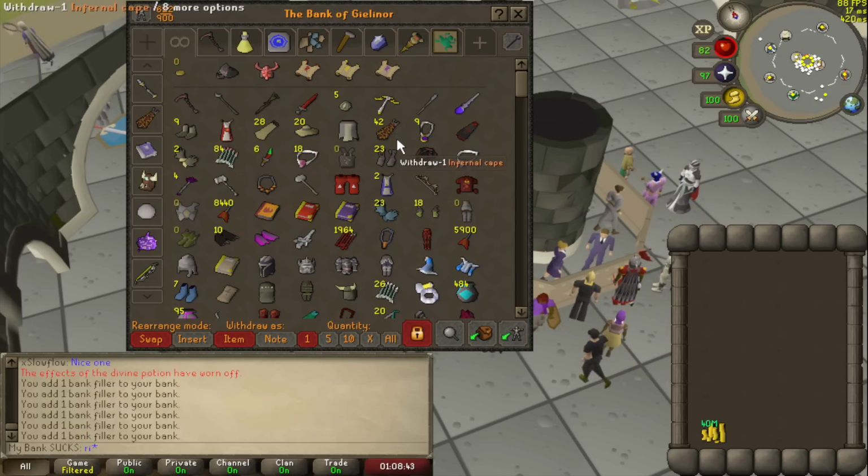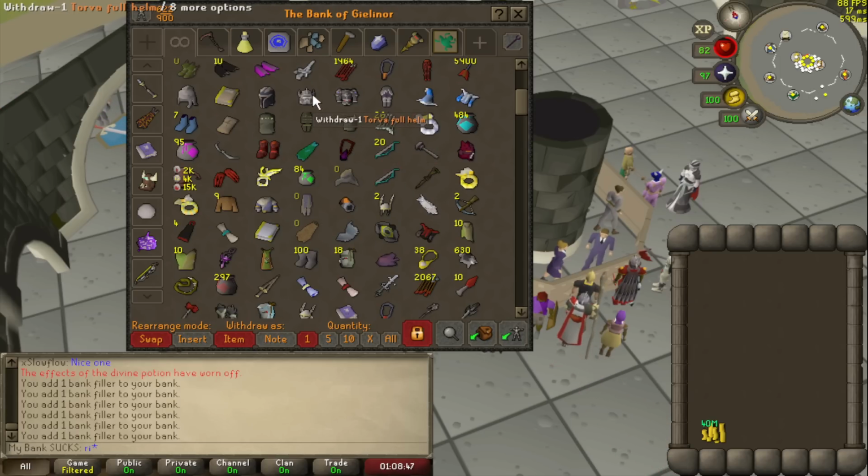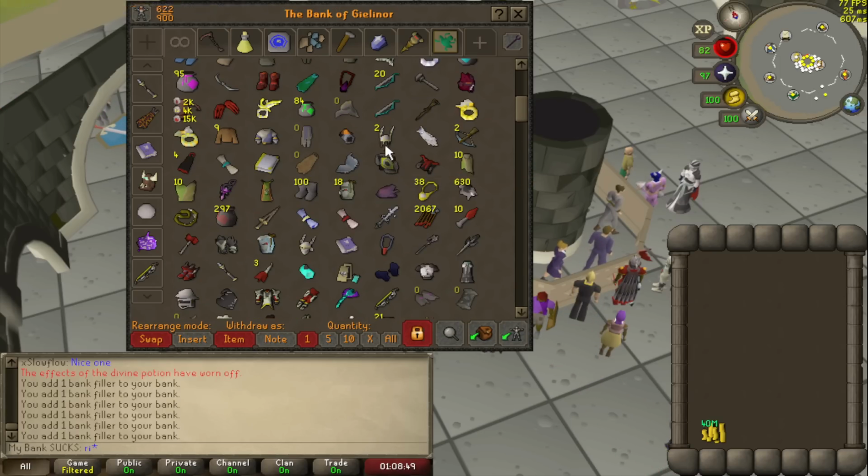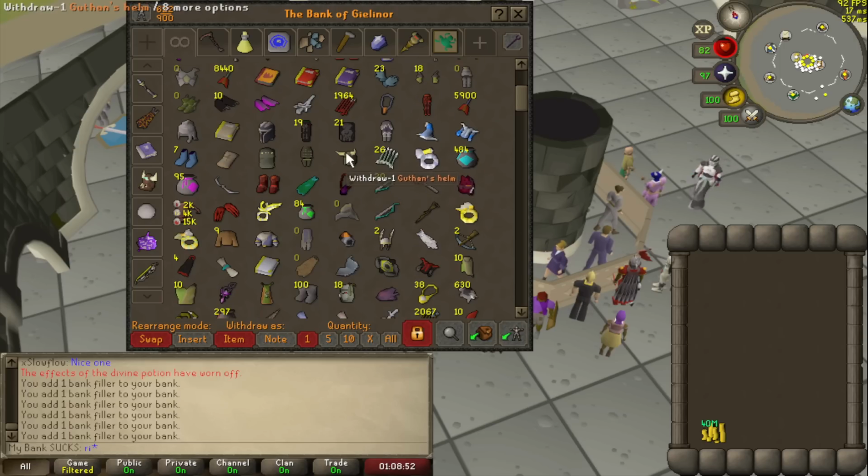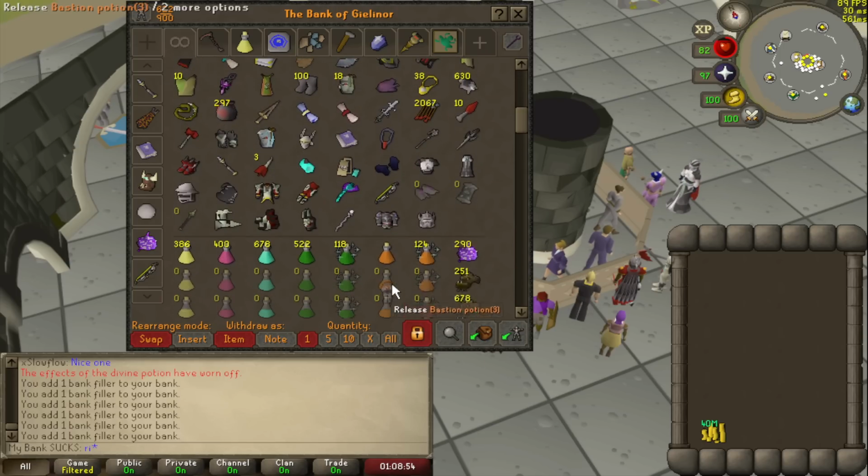Magic, ranged. He does need his own BCP and stuff. Again, Torva is not technically in his bank right now, so I'm going to move this down and out. Get it out of the way. Doesn't look like a lot right now, but we will get that. My Torva, baby, let's go.